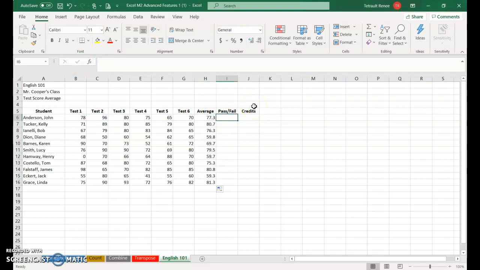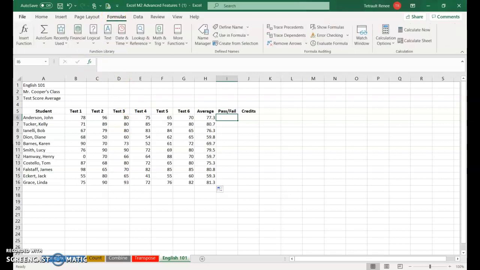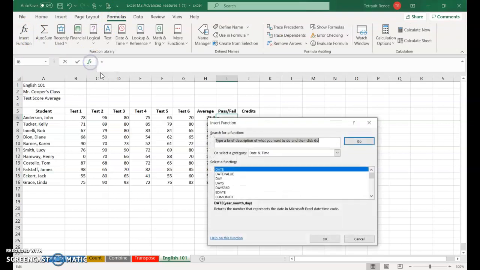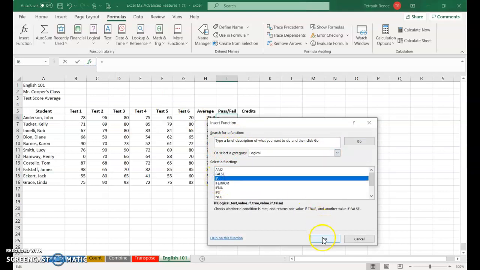And then this one is an advanced feature, an advanced formula called a logical formula. Based on what their average is, which is in column H, they're either going to pass or fail. So you want to press what's called the FX, which is insert function, and you can do it right here from the formula bar, or you can go to formulas and click it here. So I'm going to do it from right here. For the category, make sure it's logical. The test is an if test, and OK.